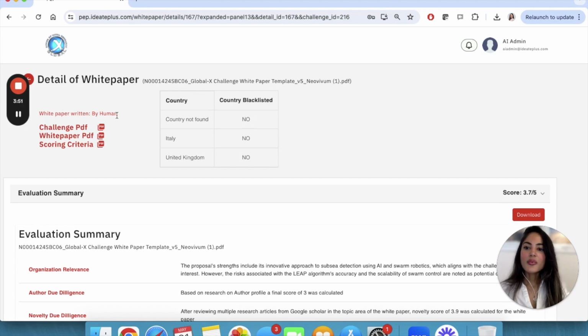Aside from that, we'll have this information here as well, specifying whether this white paper was written by AI or written by a human. And in today's world, I think that's pretty valuable information just because we're constantly using AI to help us in our work. So it's great that this tool is actually able to identify one or the other.